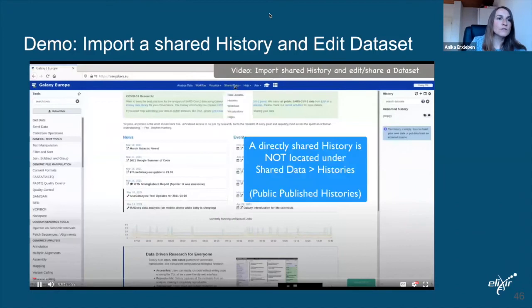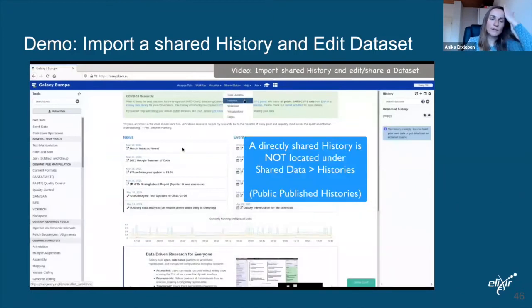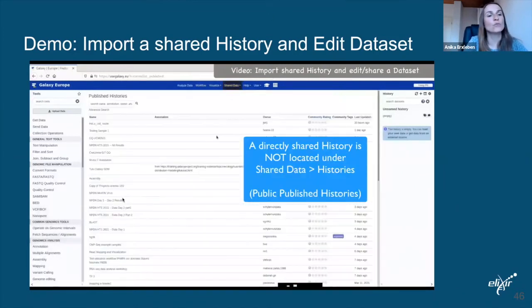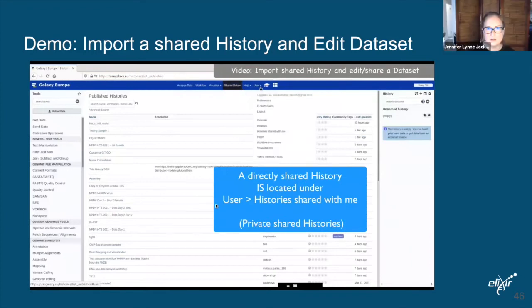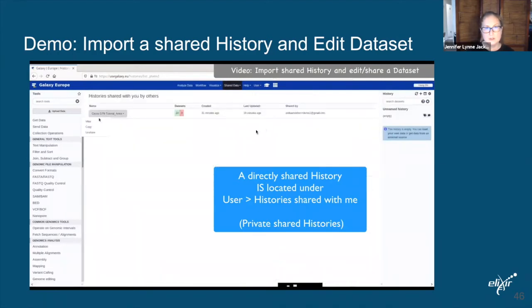Okay, so this is the point. I will hand over to Jen. Jen will show you what she can do with this imported history in her Galaxy account. Hi, everyone. So we're already in the account, and we're looking under the history that was shared with me, under user, history shared with me.